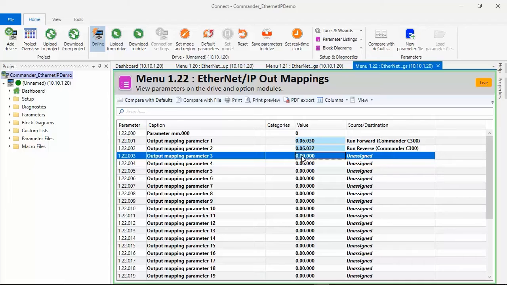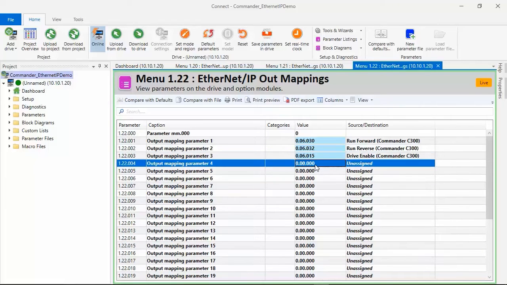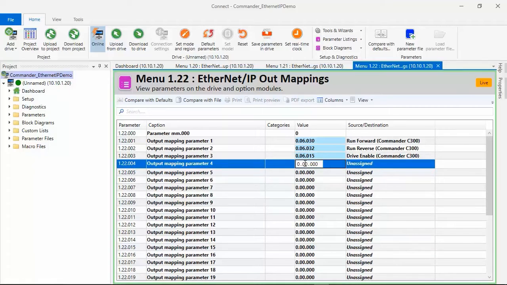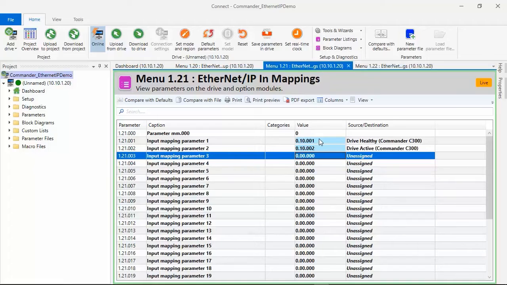And while I'm here, the next mapping is menu 6, parameter 15, which is software drive enable. Nothing to do with the safe torque off. But by mapping this, it gives the PLC the ability to disable the drive in the event of a trip or what have you. And now I'm going to put preset reference 1 back. That's menu 1, parameter 21. Like so. So we have 4 data words out of the PLC and 2 data words into the PLC.